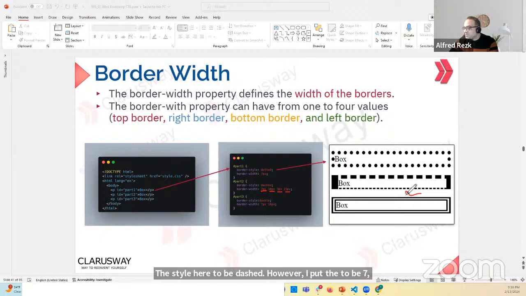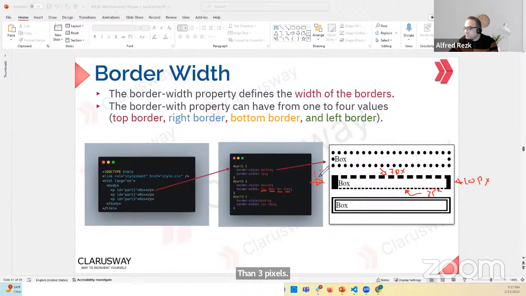What is the pixels for the bottom here? The width of the bottom. Anybody can take a guess based on these values? We start from the top, 7 pixels, then 10 pixels, then 3 pixels, then we have here 15 pixels. That's correct, Jan.